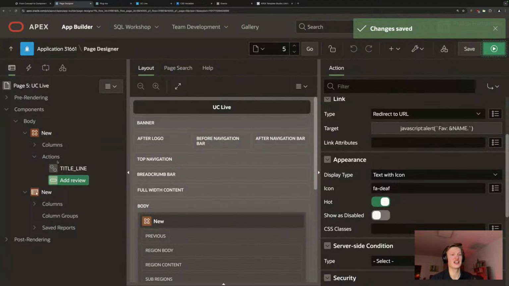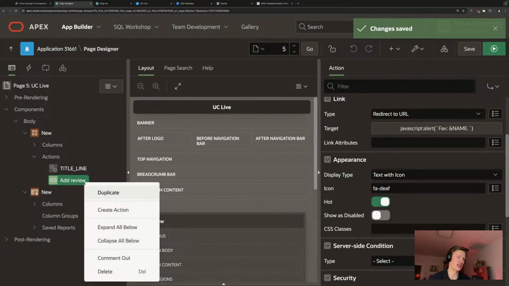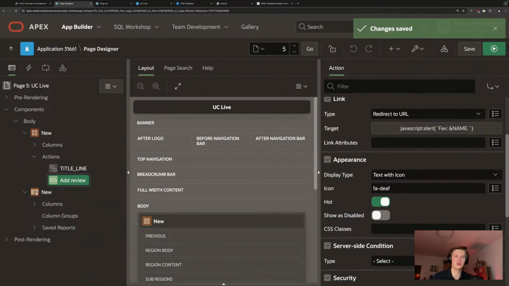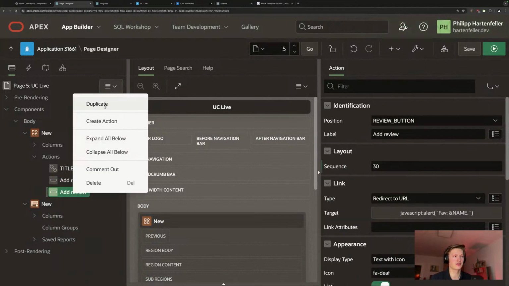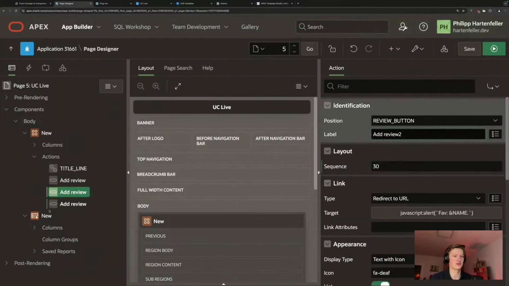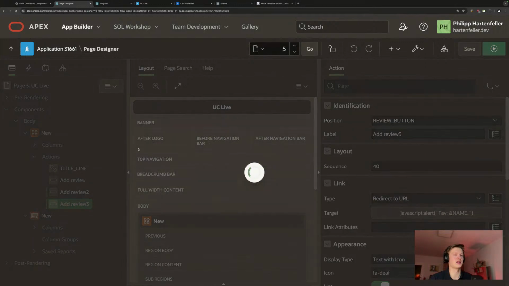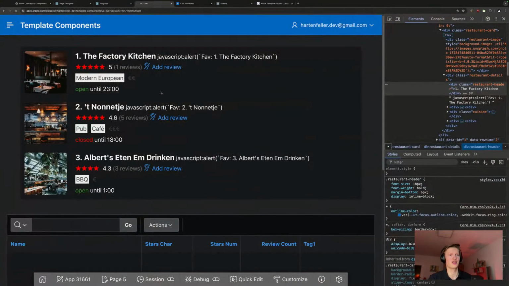And the important thing is, on the page designer side, I define how I want to use it. So the template component can be generic, fitting any use case. I could say maybe this time I don't want a review button, so I can just remove it, or I can also add multiple ones if I want to. So just to show you that. And it's then up to the people implementing the template component on the page to decide which actions they want to use.